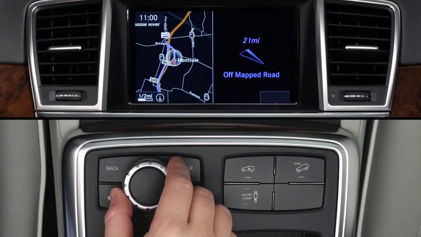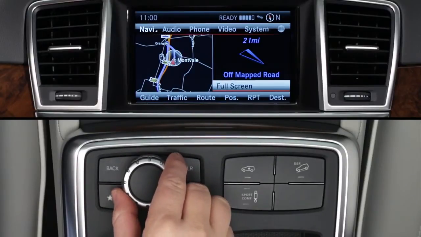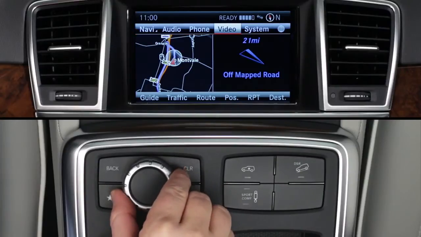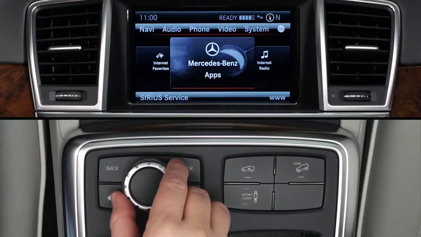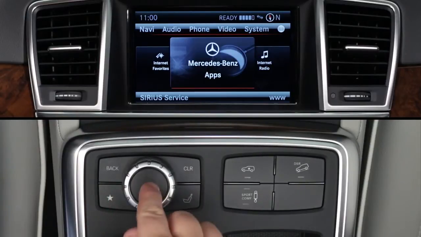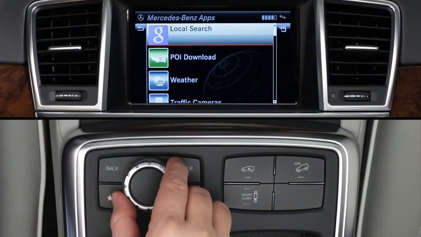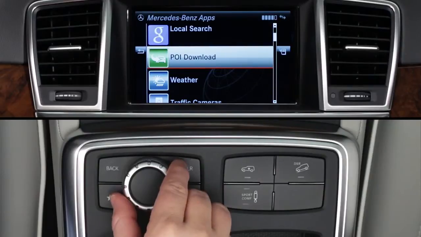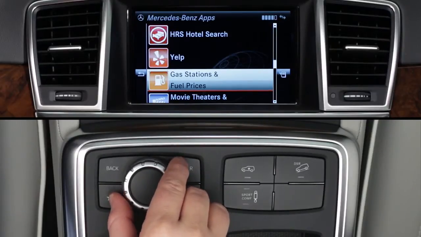To access the Flight Information app, press the command controller to bring up the on-screen menu bars. From the top menu bar, select the globe icon at the far right. Then rotate the controller to select Mercedes-Benz apps. You'll need to wait while the apps load. When the list of apps appears, rotate the knob to scroll down to Flight Information and press to select it.